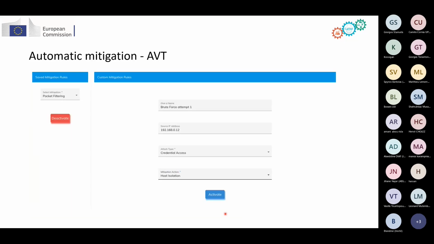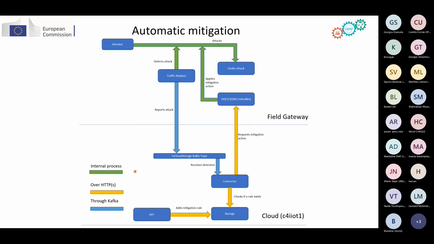And moving on, close to the end, we also have an automatic mitigation mechanism here, where the user can set up specific mitigation rules, probably for assets that they consider most important. So they want them monitored, and if attacked, to defend against the attack as soon as possible. The user can set up a specific IP address, a specific attack type from the ones that can be detected, and a specific mitigation action, and create a rule like this.